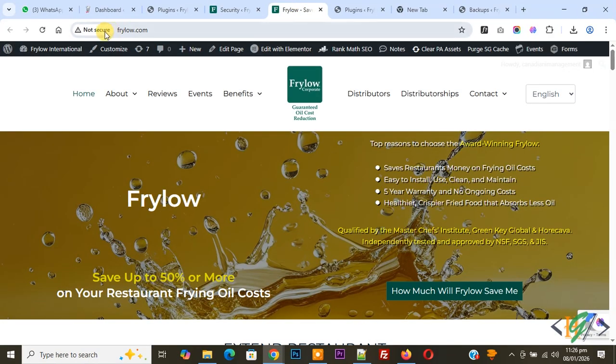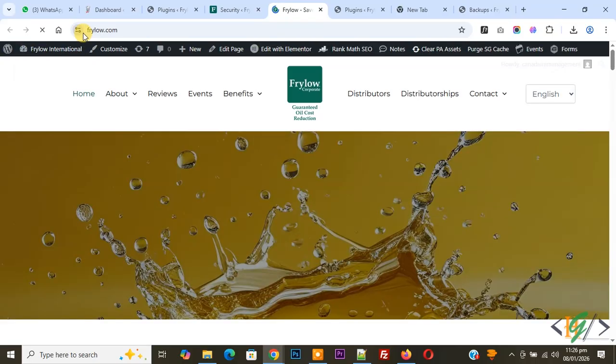Now go to the website and refresh the page. Now you see secure. Connection is secure.